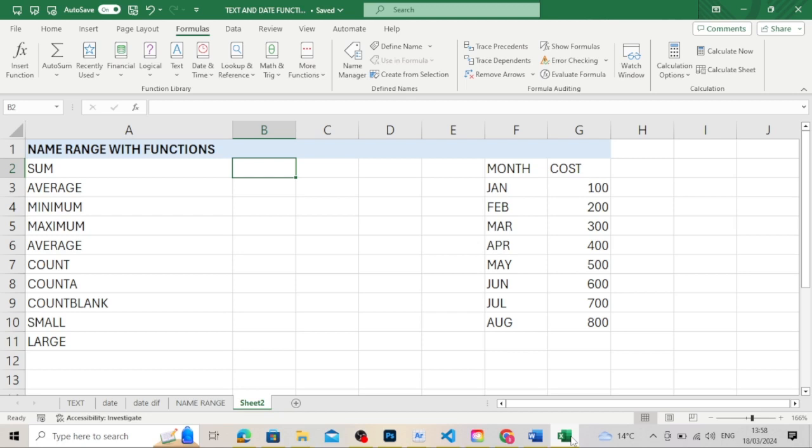Hello, in today's video we are talking about name range with functions. You can create a name range in Excel that contains the function or formulas you want to use. We have a range of cells here for month and for cost, and in our previous video we learned about how to use name range, and I recommend that you watch that video if you haven't done that already.